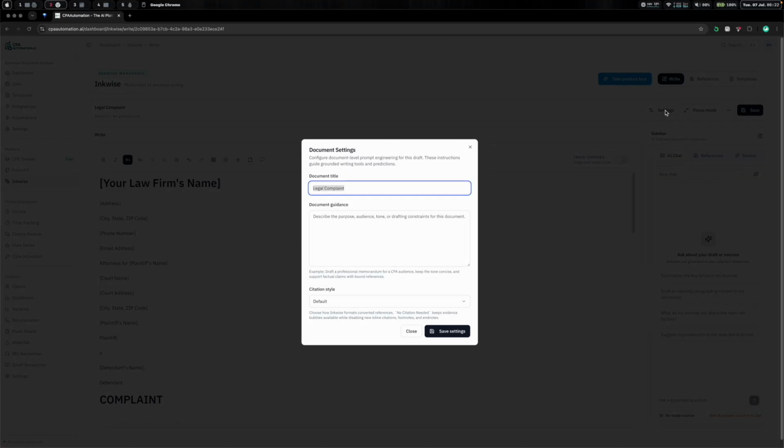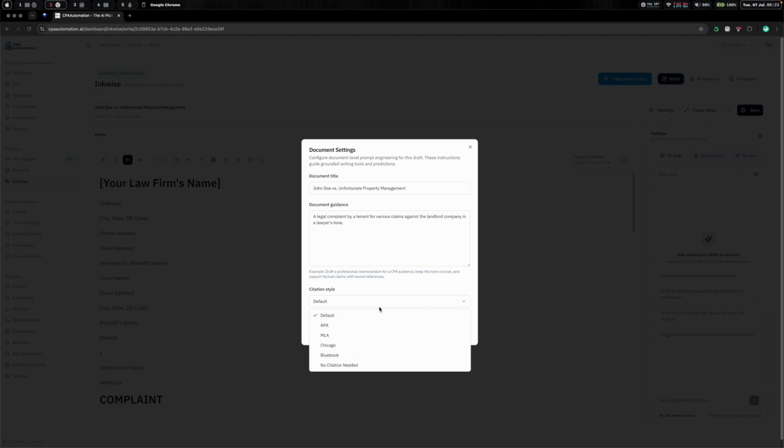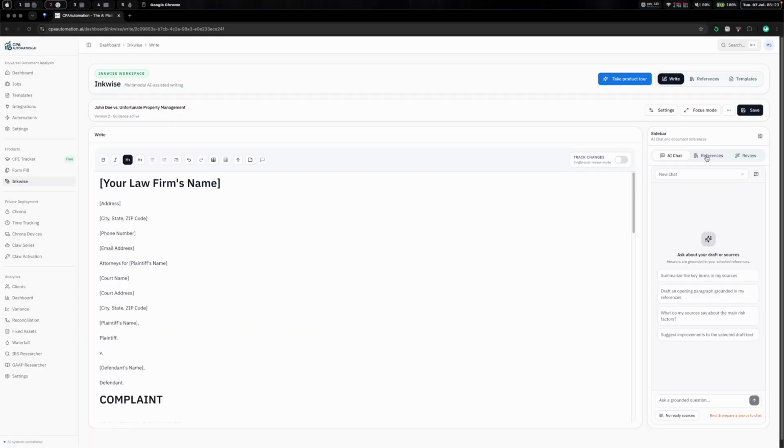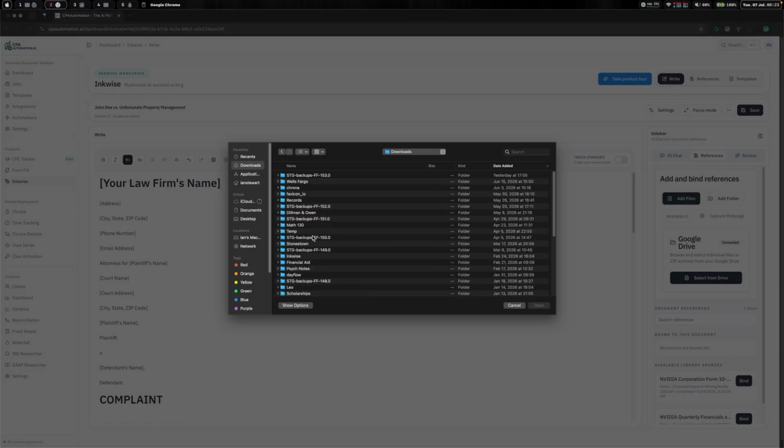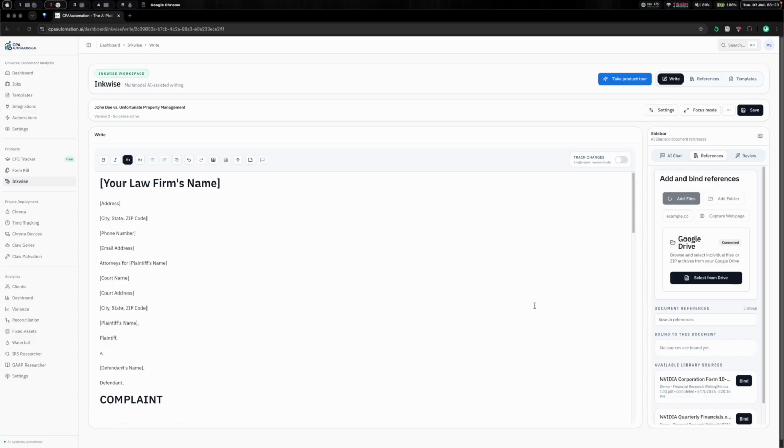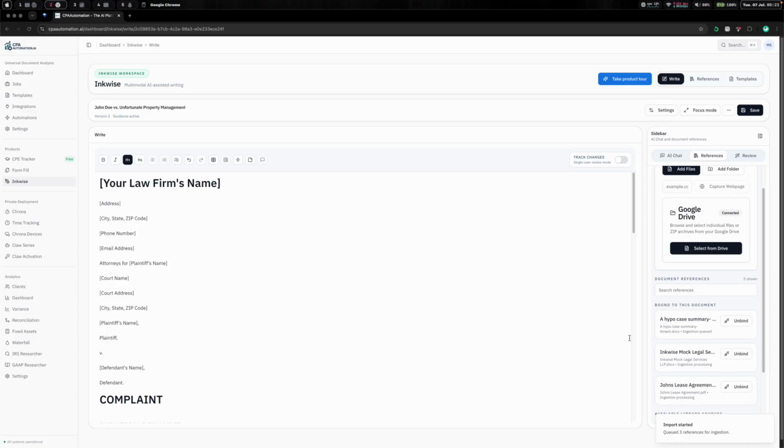Note that I can enter a document-level prompt here to give AI a broad context and a style. I can also write in many different languages, and we will pick English. Now I can upload my supporting documents as references to help me write this complaint. I will import the lease agreement, the client interview summary, and the Inkwise Mock Legal Services profile document.